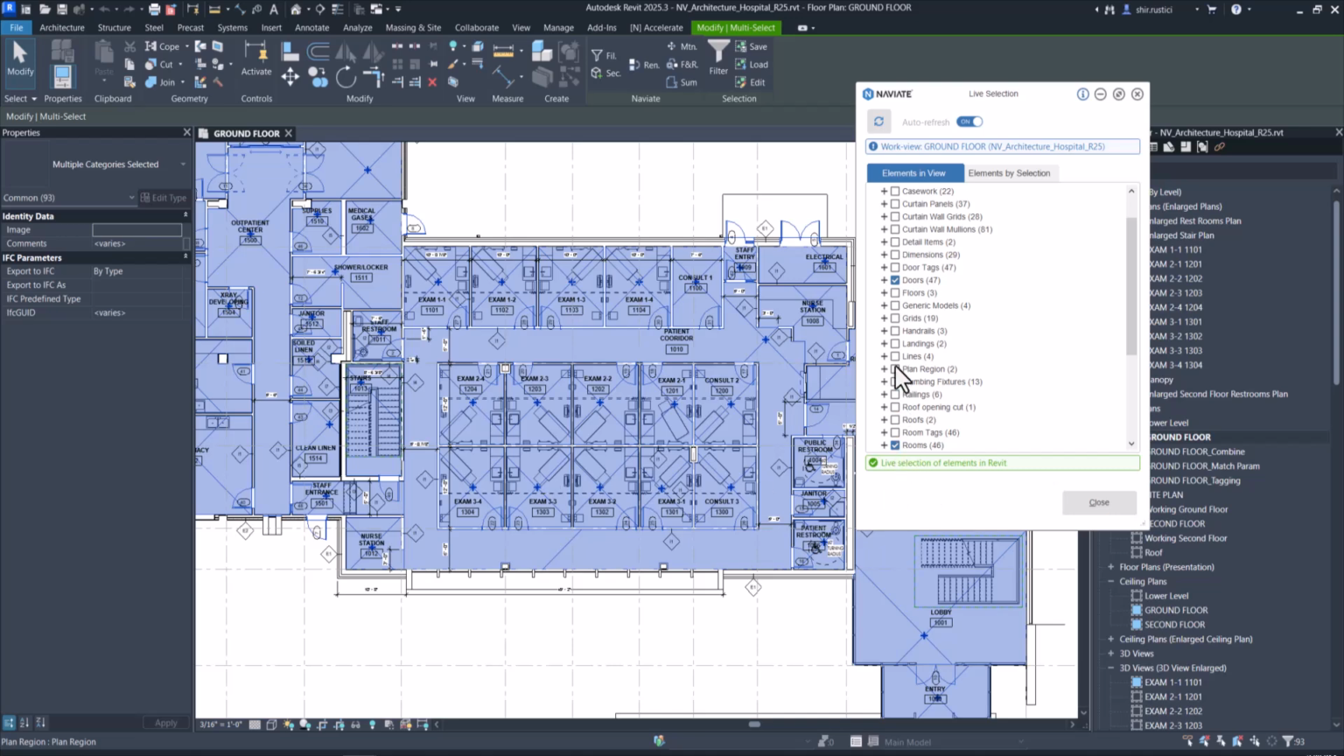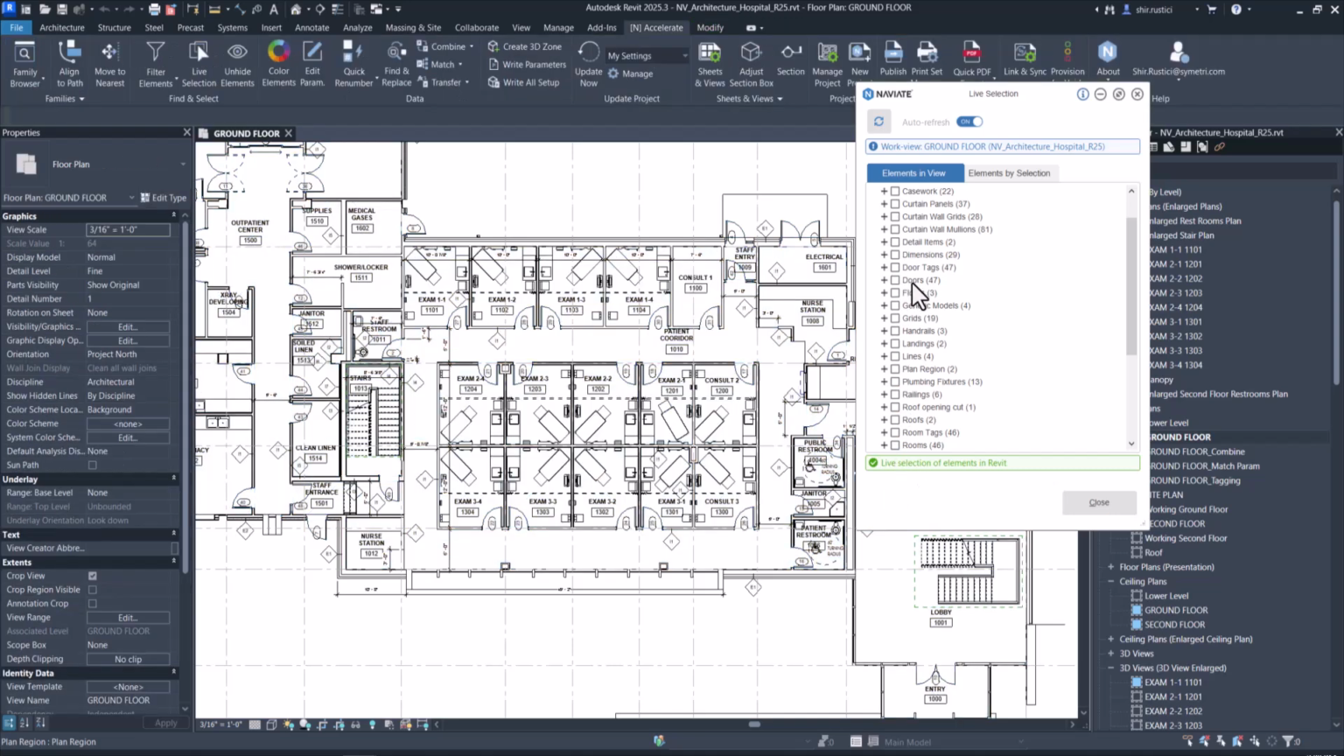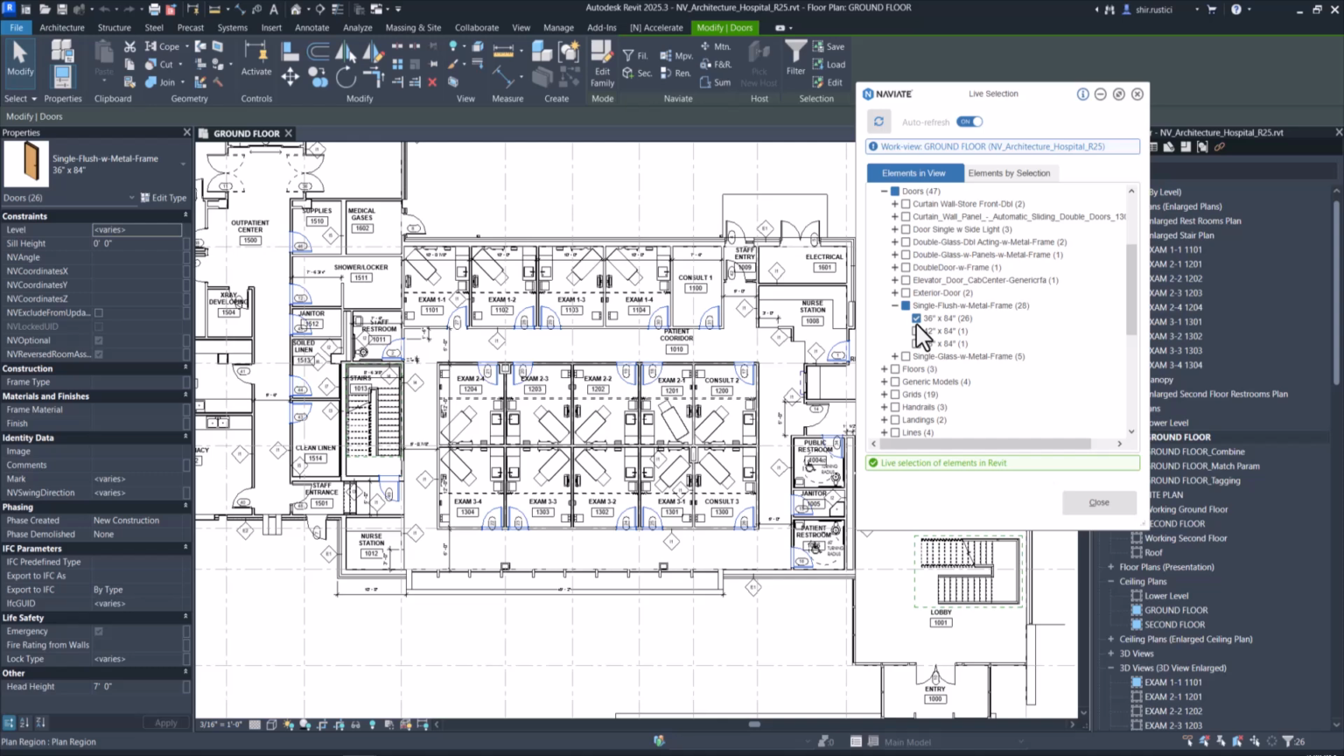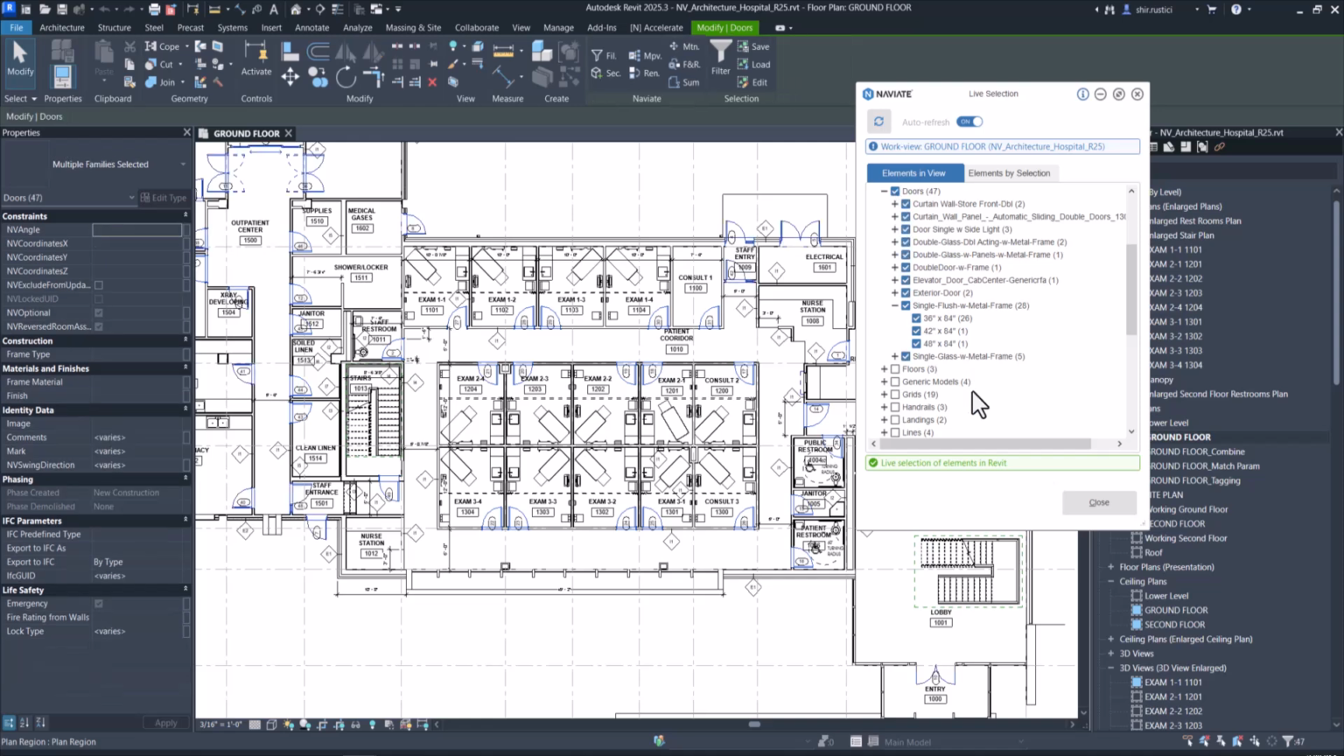in my view. If I expand one of the categories using the plus sign, I then get access to all of the families within that category, and I can do it once more to expand to see all of the types of that family in this view. I can then only select one type from a family, an entire family, or again, the entire category.